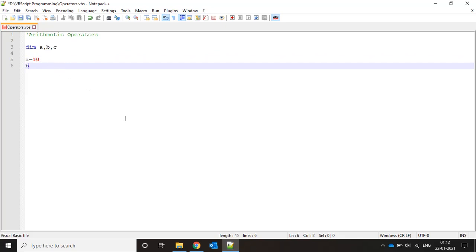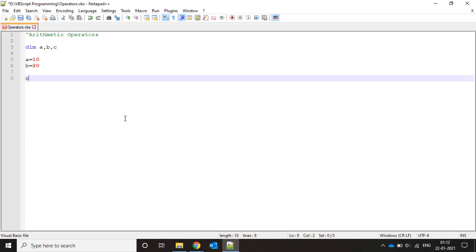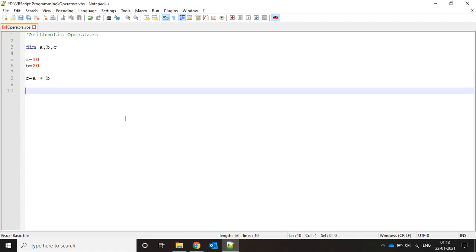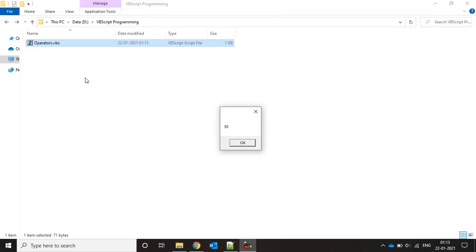Now let's assign 20 to b, and let's say c equal to a plus b. Message box c. So message box is used for echoing a prompt on the VBScript. So we say message box c. The value of c will be prompted to the user. Let's go to our folder and run the code. And it says 30.